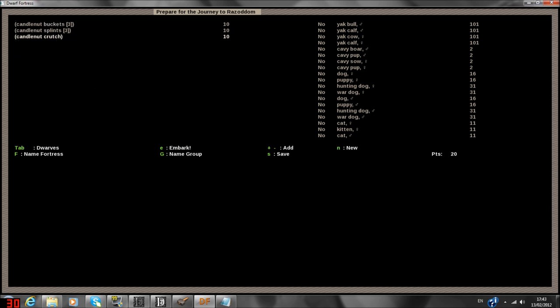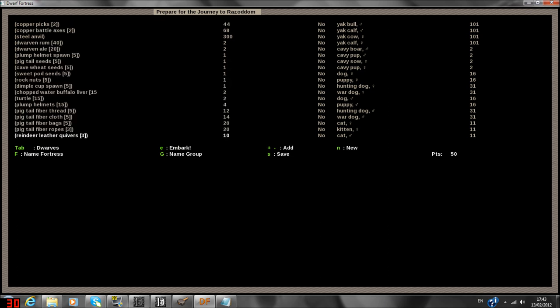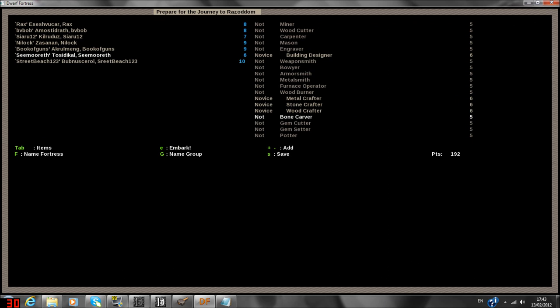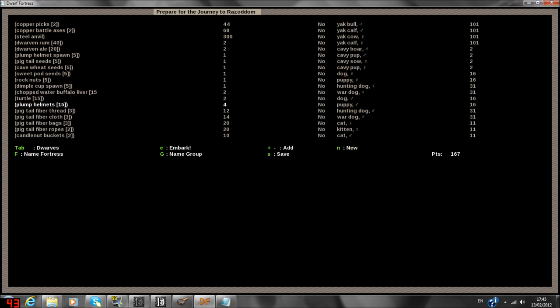Let's take away some of these chestnut crutches. Keep two buckets because you never know when you're going to lose one. I don't need quivers. Two bits of rope, three bags, three cloth, three thread. So this is actually going to be quite a difficult embark by the looks of things. And this guy here, I want to be my mechanic. And he can also be the brewer and herbalist. Two seconds here, sorry about that.